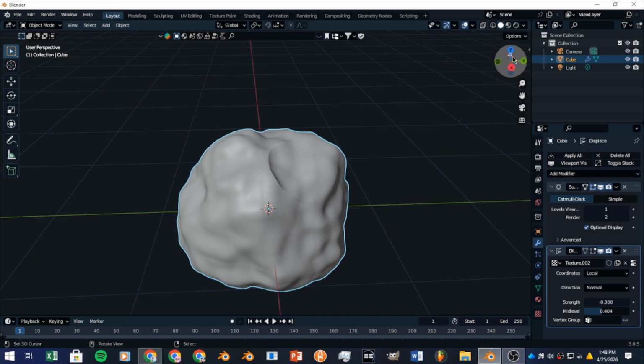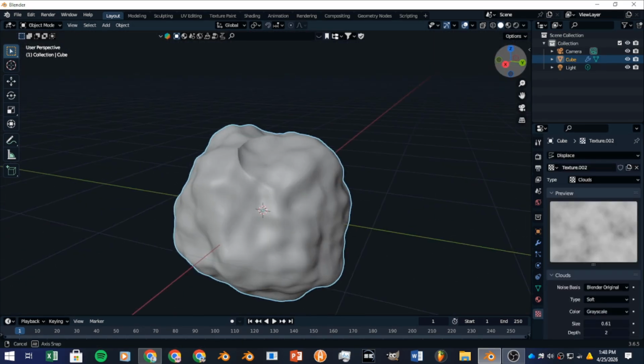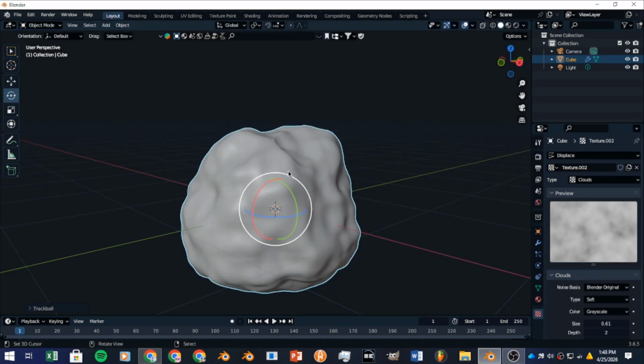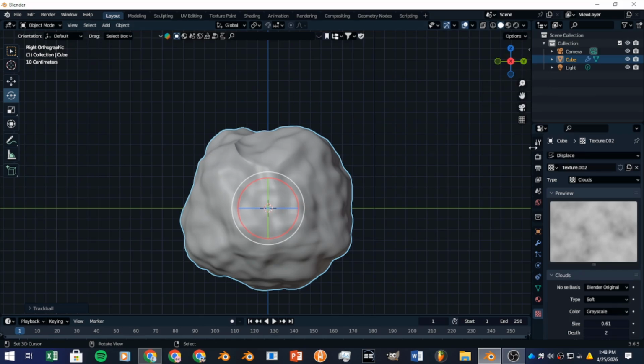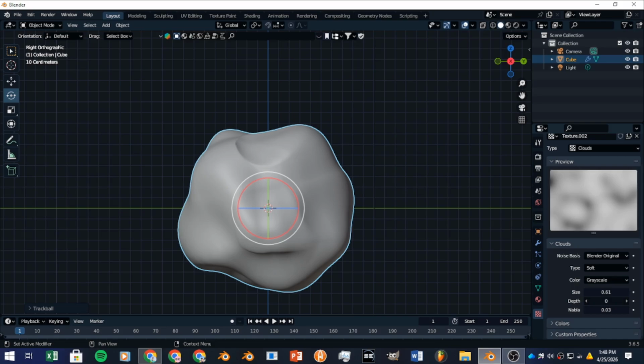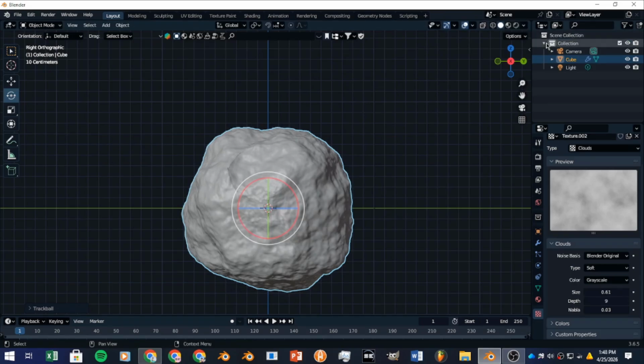Okay, so I chose 0.3, and if you notice, it doesn't look really detailed, right? We can do this. We have this depth. More depth means the clouds get calculated more. Less depth means the clouds get less calculated. So make your depth 9, and boom. It's looking pretty good so far, but there's no material yet.